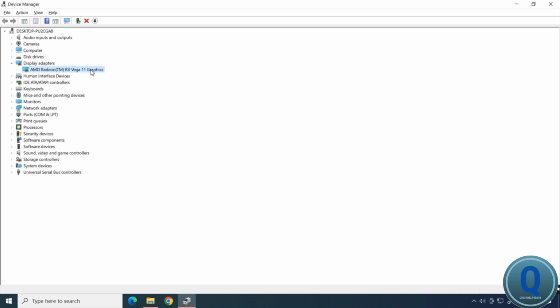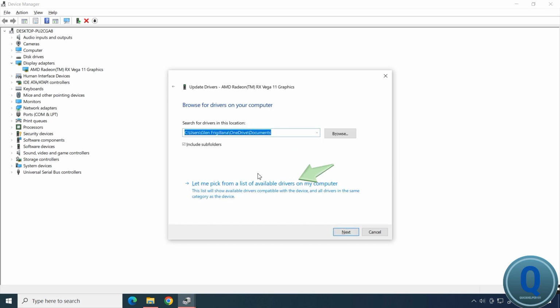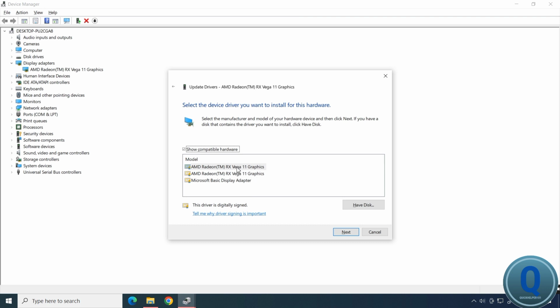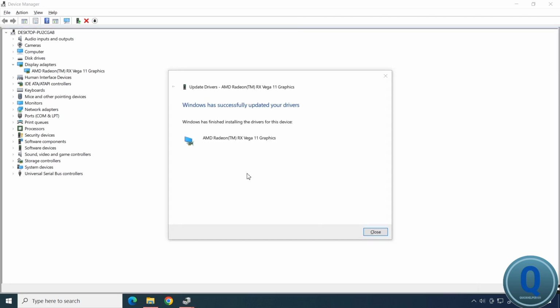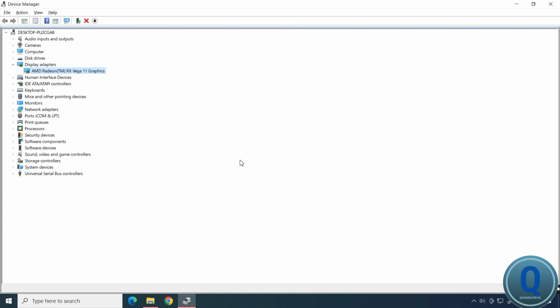Next, right-click again on your display adapter, then choose Browse My Computer for drivers, then select the second option, and select the model adapter that will show up. Then click Next below. After that, go back to the Device Manager.